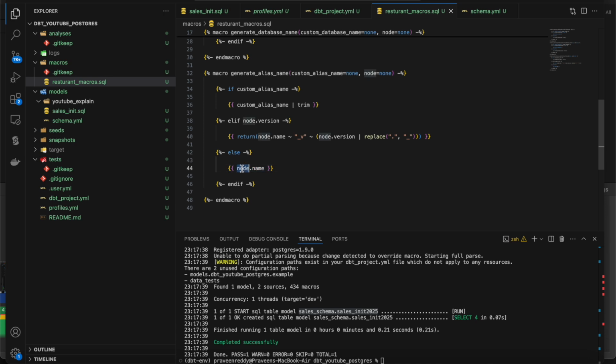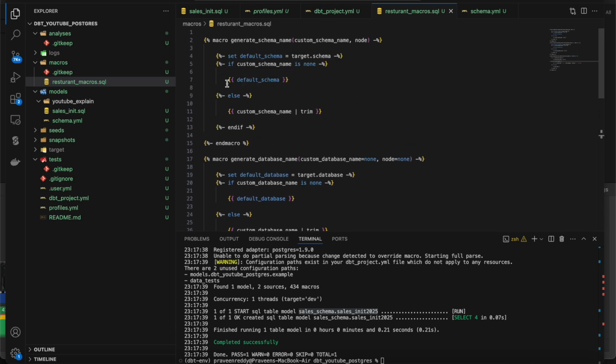Node is nothing but an argument which will have all the metadata information about the file path, the model name, the version and everything. This particular argument is a dictionary where it will have the node name, version and everything. So node is a dictionary argument. That's what I'm trying to say. Like that, if you use the default macros and tweak the code in those default macros, we can override the functionality which DBT is doing by default.